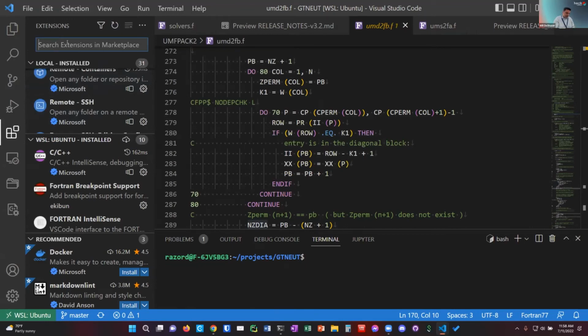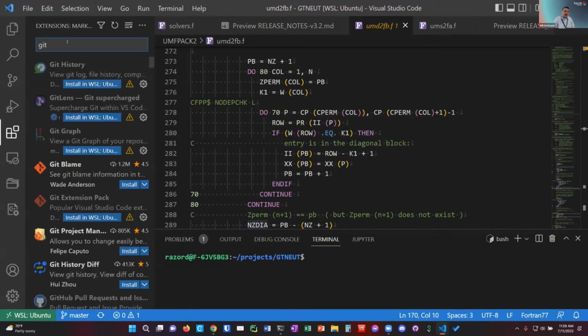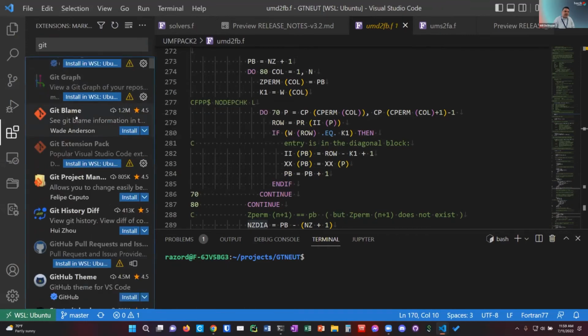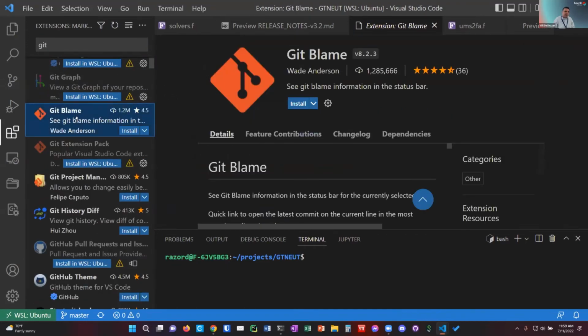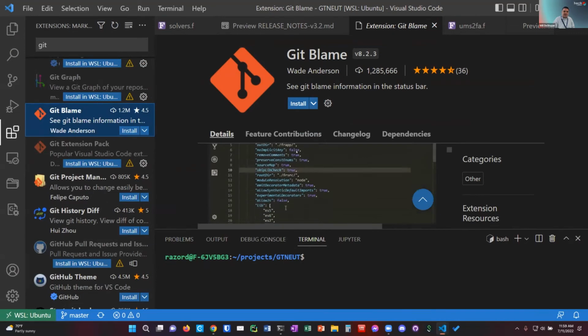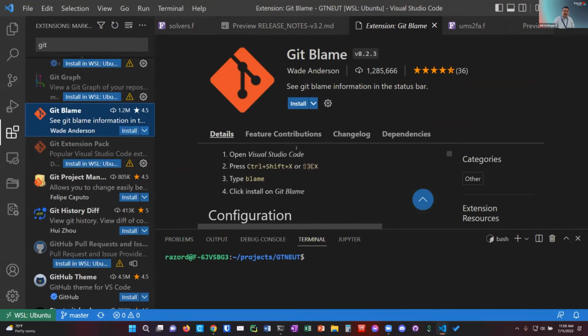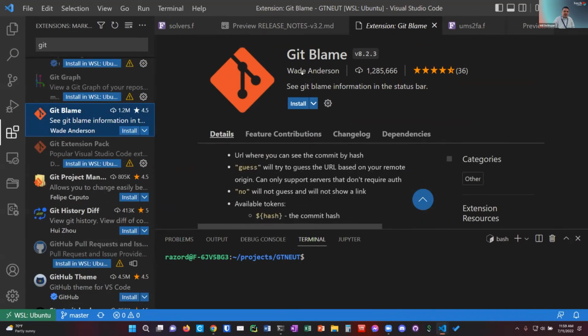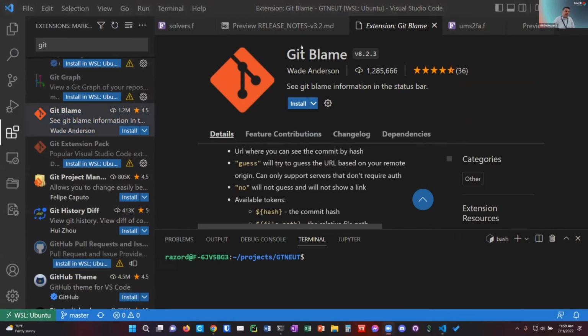So let's say you want to look for all the packages. I haven't installed something with git blame. I don't know what this one does, but somebody thought a package related to git blame would be valuable. I mean, I know what git blame does.